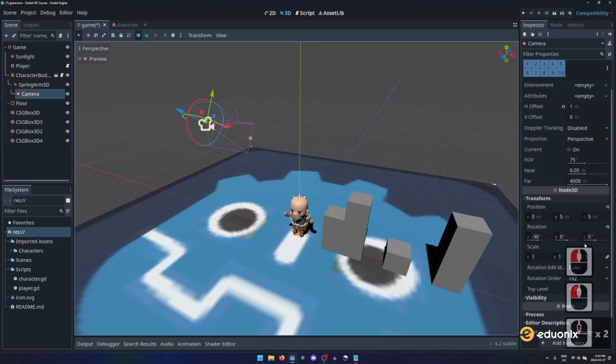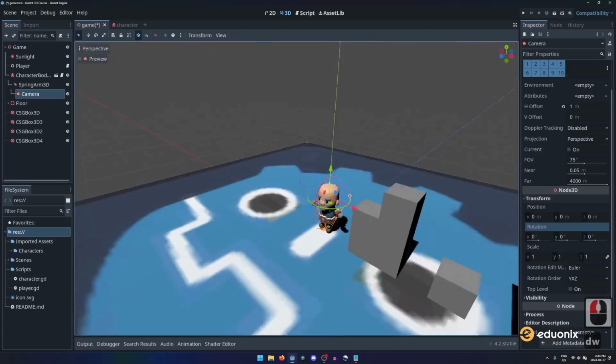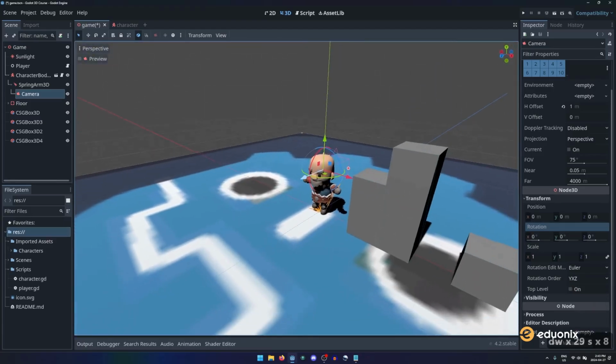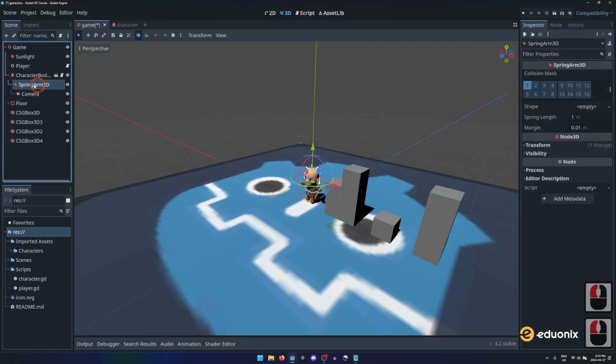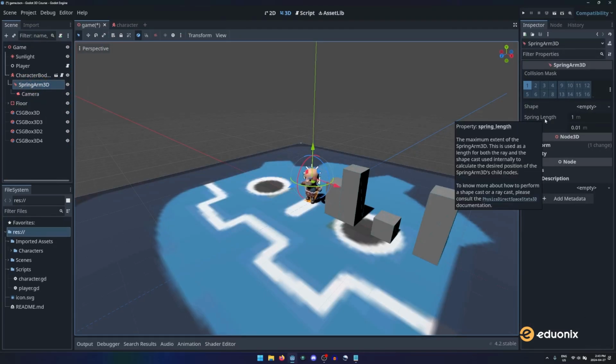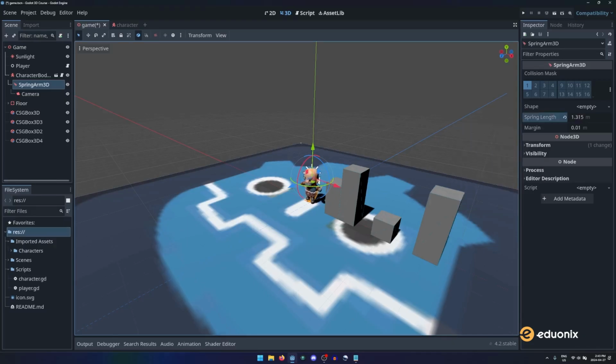With the camera as a child of the spring arm, we need to reset its transform so it has the same position and rotation of the spring arm. In the inspector, we can see the length of the spring is set to 1 meter. So the camera will always try to reposition itself to be 1 meter away from this node along its z-axis. Let's increase that distance to something higher like 5 meters. This spring arm node also has collision.